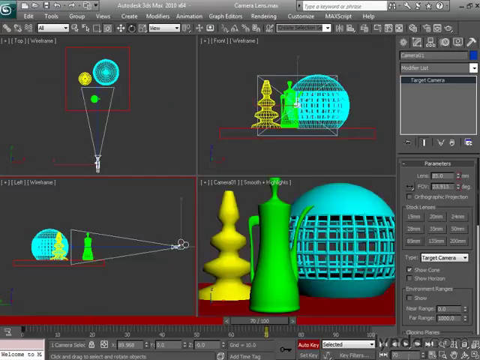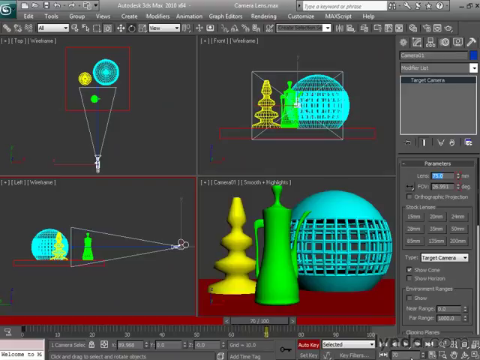Now, that might be a tad too tight. Let's back that off a little bit by typing 75 into the lens value. After doing so, you're going to want to hit enter to lock that down. Okay, that's a little bit better. Let's now scrub the timeline.